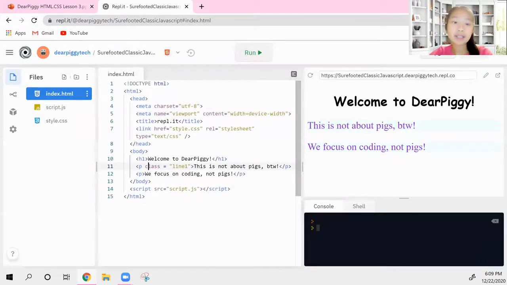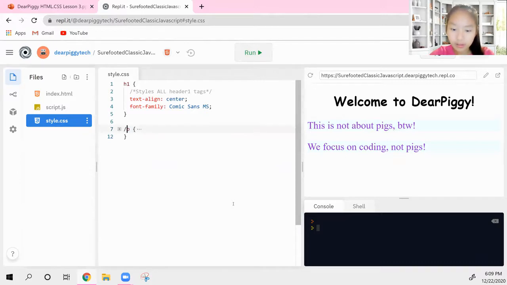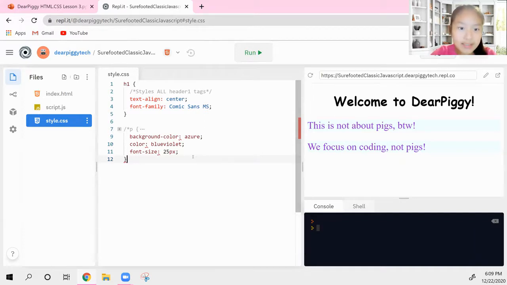So how does this make this special? Well, I'll show you. Basically, when we come over to our CSS, instead of styling all the P tags in general, I'm going to comment this out really fast. Let me comment it out for you. I can style a specific one. Why isn't it letting me comment this out?